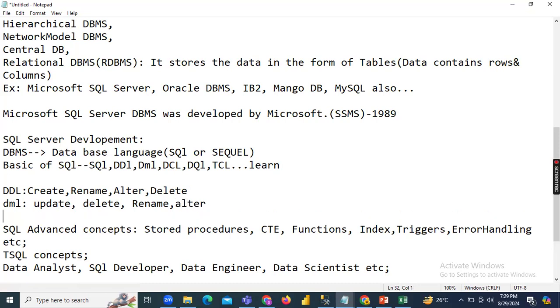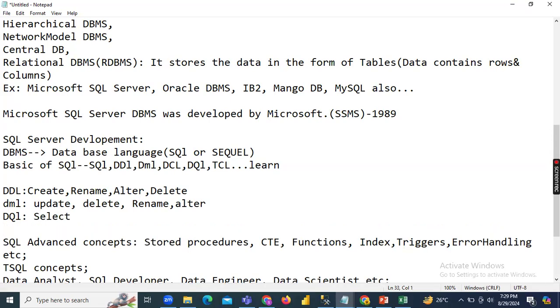Next we have DQL. The main one is data query language, which is nothing but the select command. Using select, we can get the records in a table, whatever is in the table after creating it. Don't worry, guys, everything we'll discuss in the upcoming classes. I'm just giving you an introduction to what we are going to learn completely.